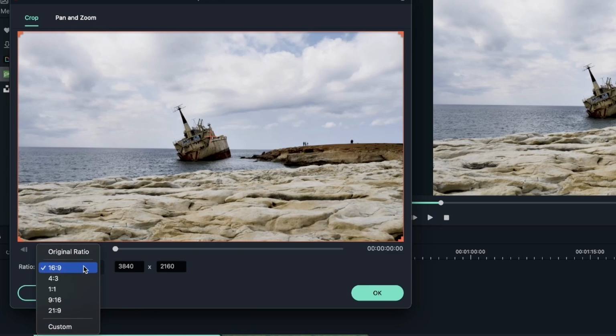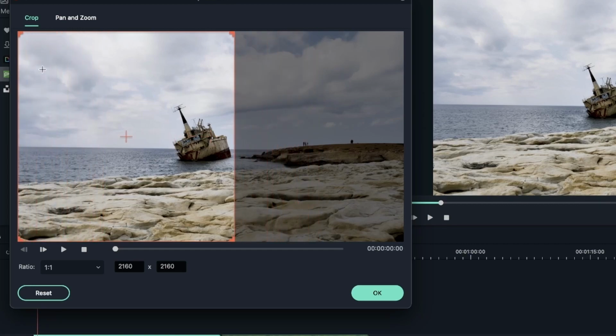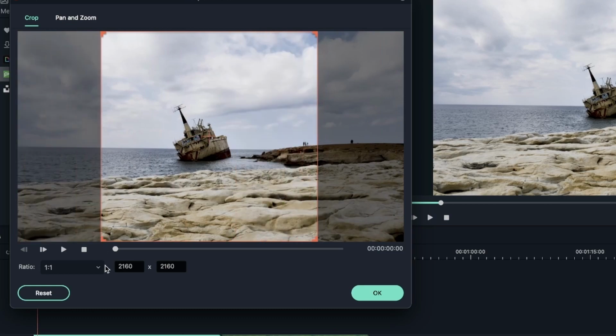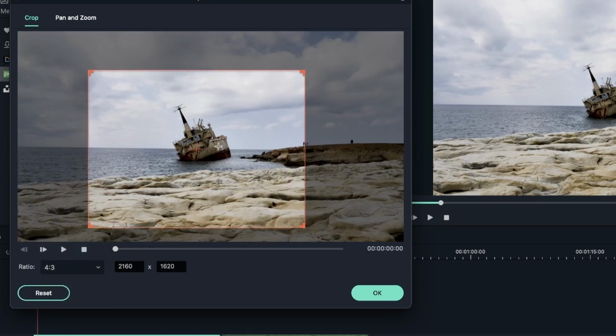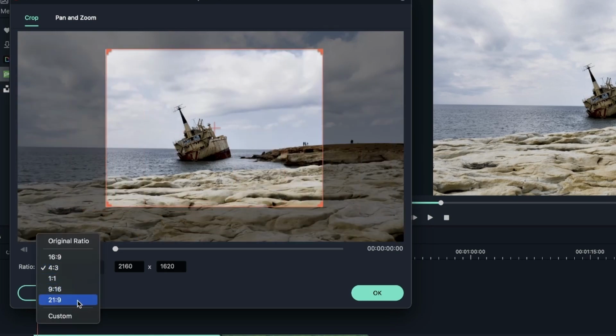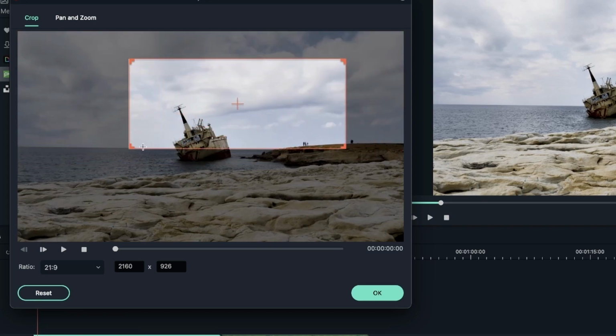You can just click on it and there are some predetermined options like 1x1, which is a square. And then I can just grab this square and maybe get only this bit or get this bit. We have other dimensions as well. We have the 16:9, which is the original ratio, but we have 4:3 right here. You can just use it to go around. We have 21:9, which is meant for cinematic scenes. This is great if you have black bars at the top and bottom.